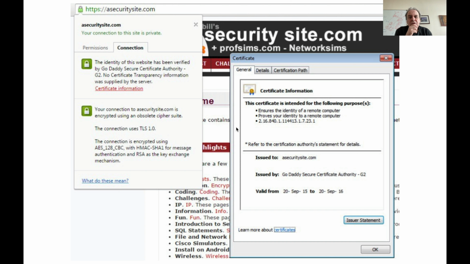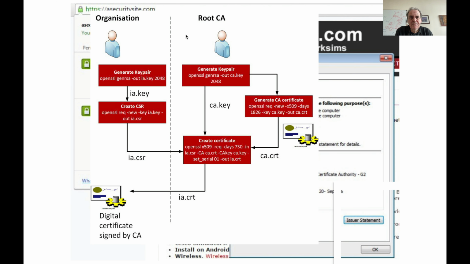Okay, so here is an example of a certificate. As we saw before, we can see the basic details of the certificate, who issued it, and how long it's valid for. There is then also a certification path for the certificate.